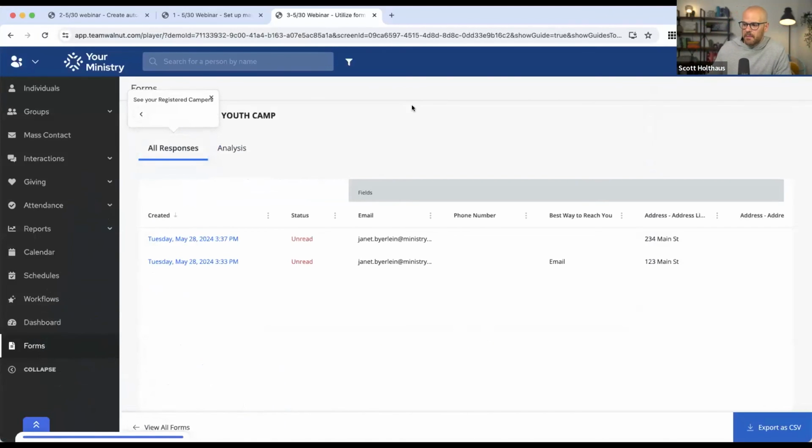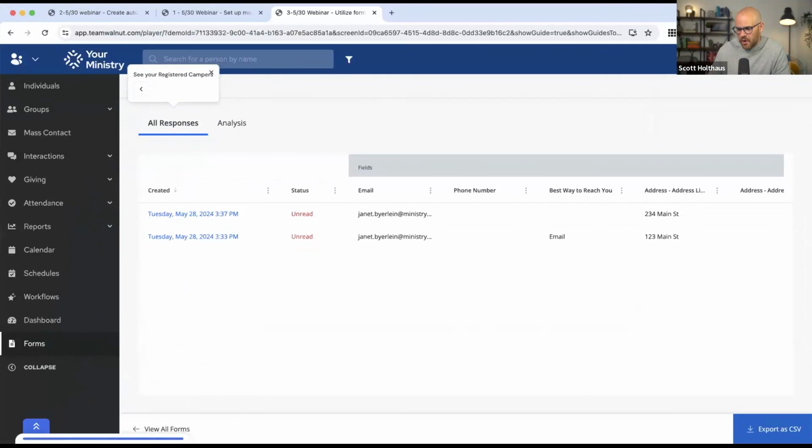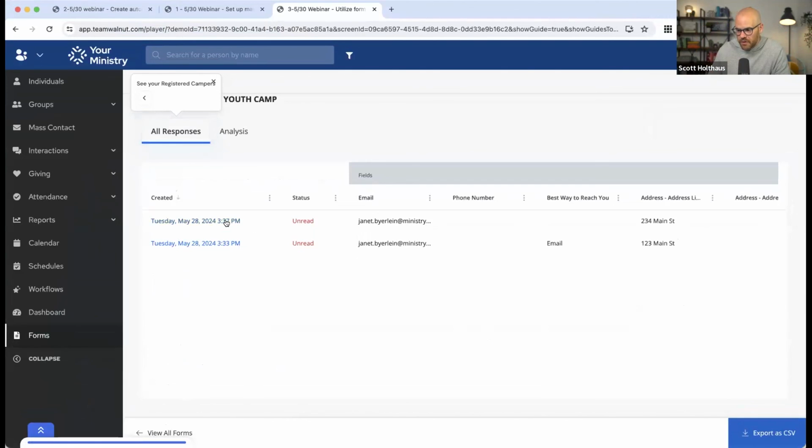And then finally, as people fill it out, these are what responses will look like. You're going to be able to see who's filled out the form. You can go ahead and filter these. You can look at responses. You can do all sorts of things so that you know who's registered, you know who's there, and you can find all of that information super, super easily.